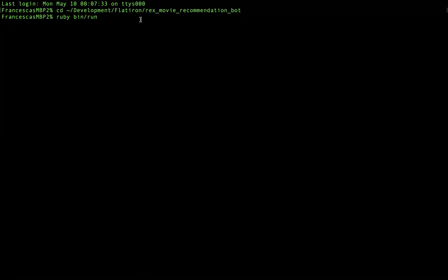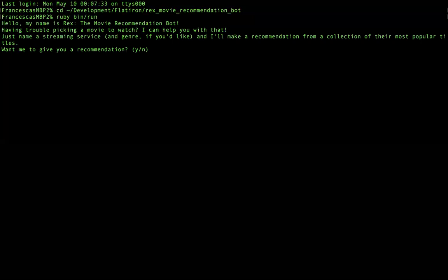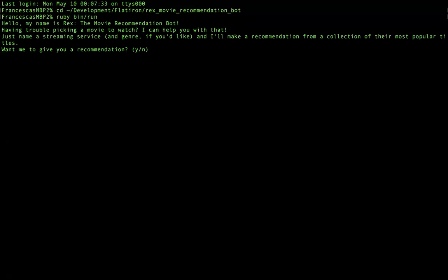So I have everything queued up here, so let's run it, see what happens. Okay, so the first thing that the program does is that it introduces itself and basically just gives a quick nutshell explanation of what it does. Just name the streaming service and genre if you like, and it'll give you a recommendation from the 30 most popular titles on the streaming service. Do we want a recommendation?